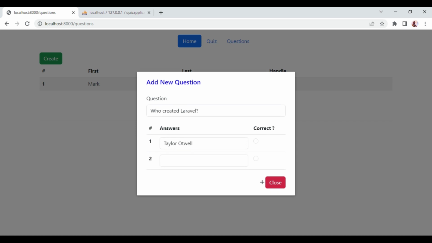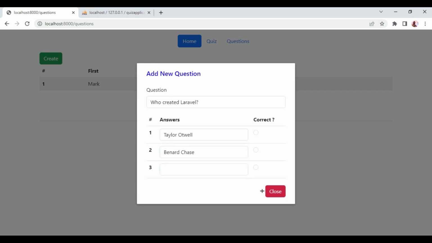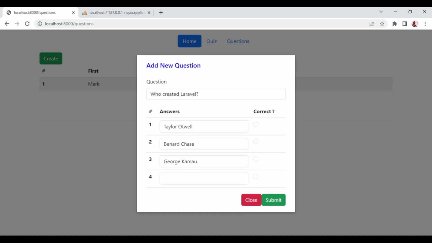The second answer, for purposes of being ambiguous, let me just put some names here. Bernard Chess. Another one, George Kamau, and another one maybe Albert Stan, like that. And so the next thing, of course, I will do, because we have the radio buttons here, I have to maybe check one which is correct.